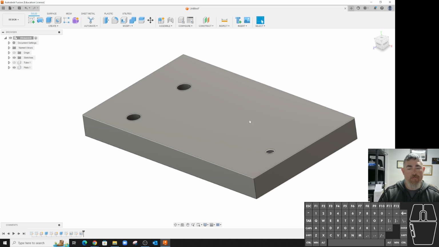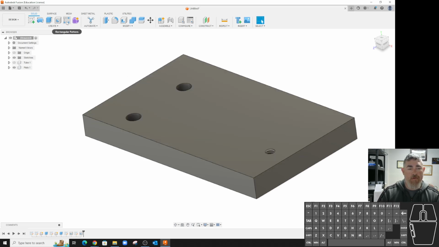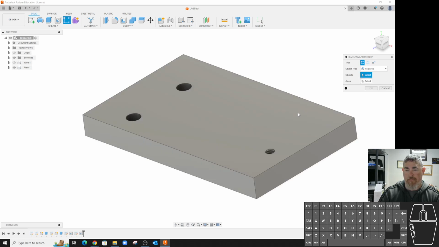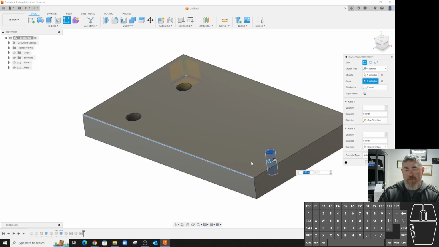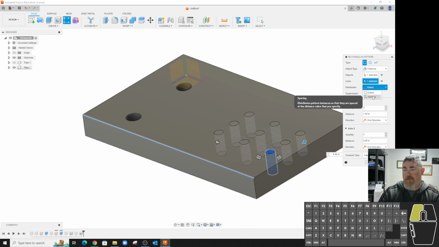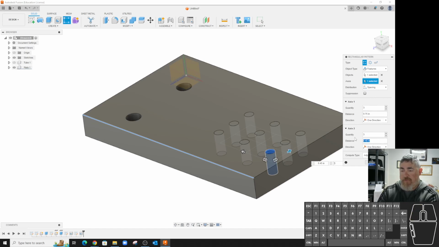If I wanted a pattern of holes for something, I could go here to rectangular pattern, and you can see a few different options here. Until I want to pattern a feature, I can grab that hole there, and then I can pick an axis and pick a direction, and now I can tell it I want to go that way and that way, and I can control, I like to control the spacing, and so I want 3 holes 3/4 inch apart there, and on that direction I want 3 holes 1/2 inch apart.